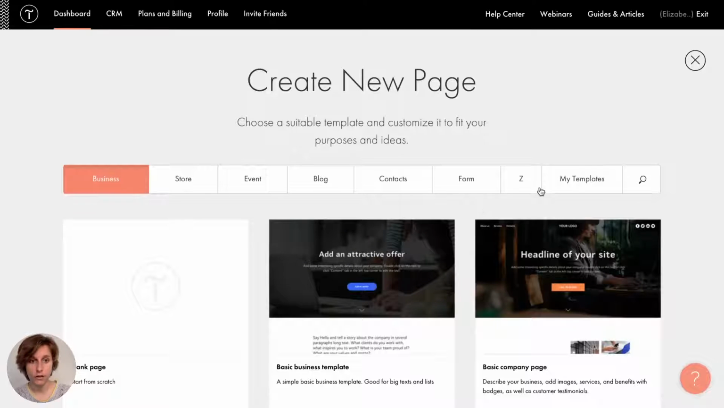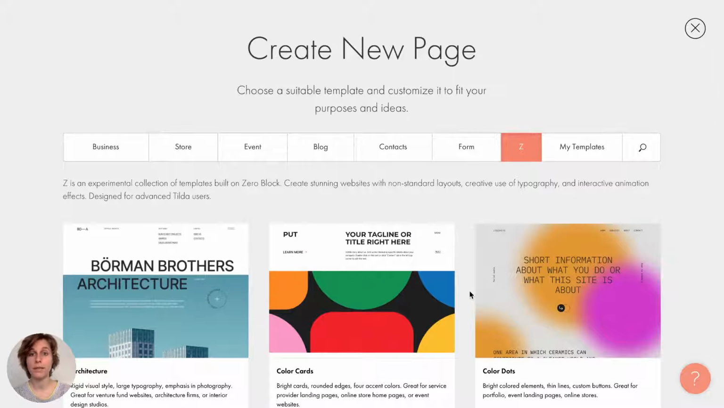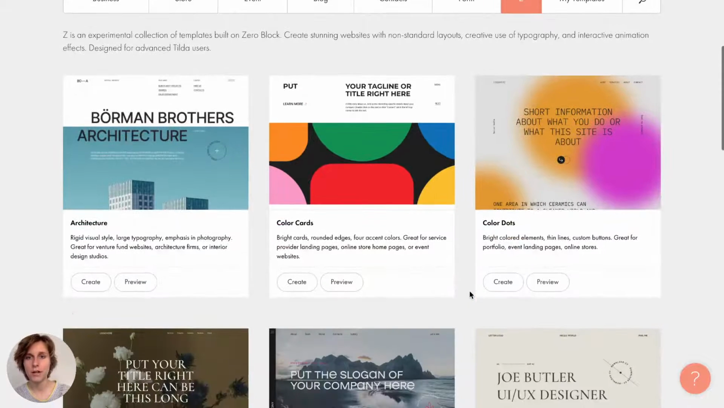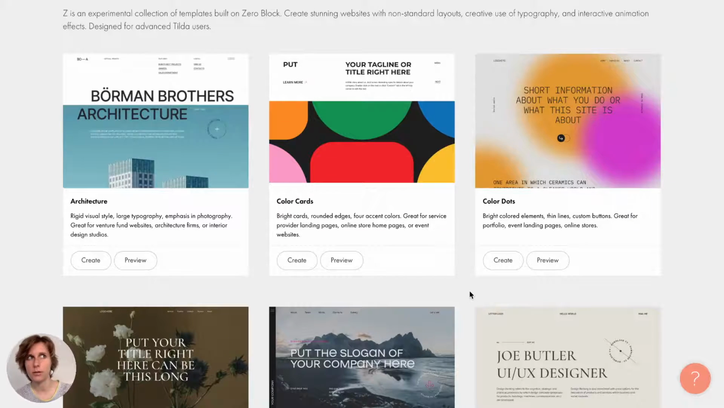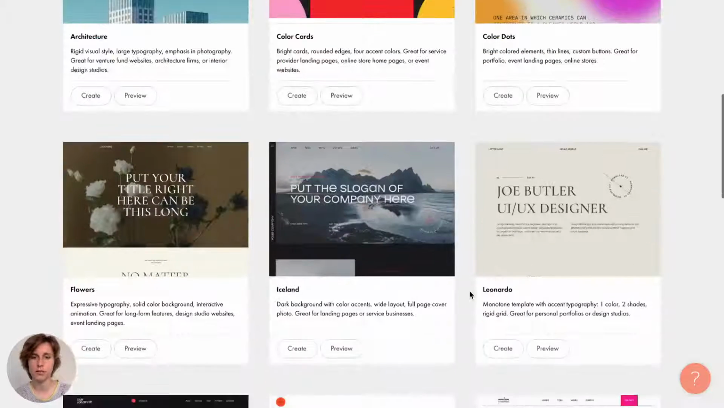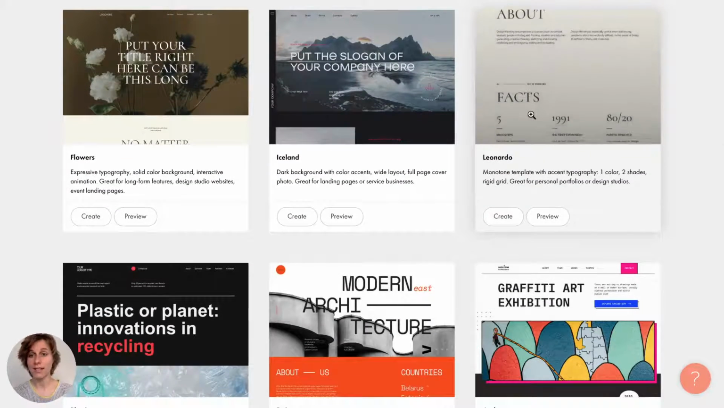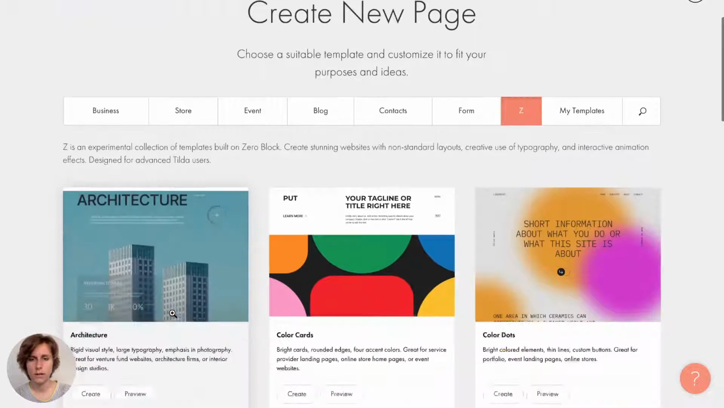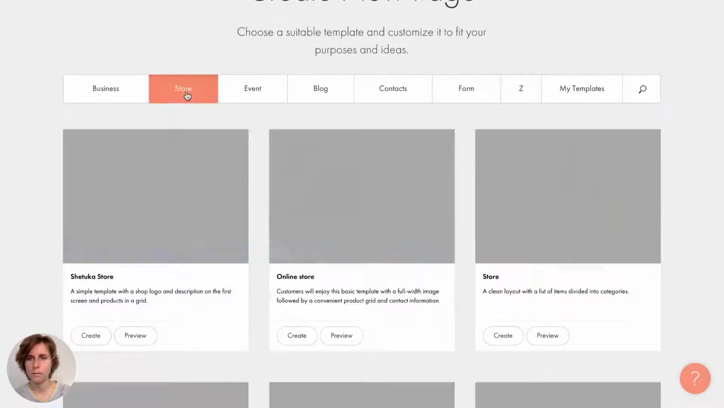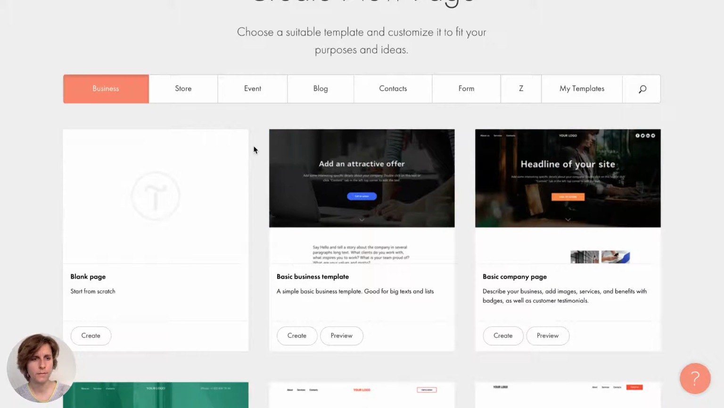Speaking about zero block, there is also the Z category of templates, which are built on zero block. So you may start already from the pre-designed zero block template, and then adjust the design to your needs, which is something very useful for advanced designers. Okay, but we will not now choose one of these templates on zero block because I want to show you the basics. Let's go for a business website.